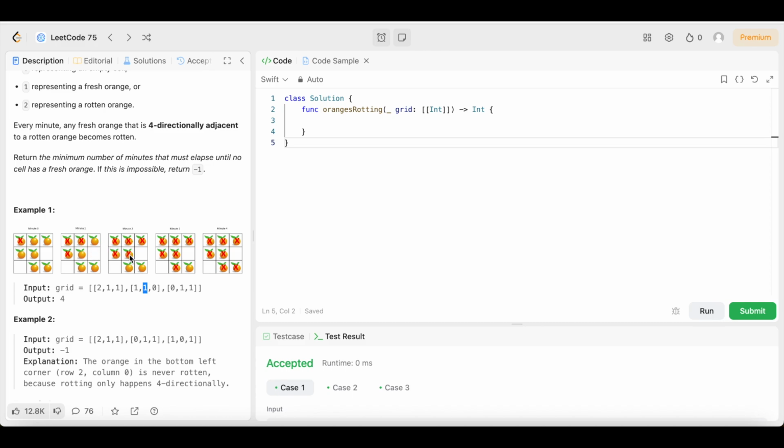But a minute has passed, so now this orange is rotten too. Then we come over here and we check these oranges. Then this orange becomes rotten right here because it is underneath this orange, right? It's underneath this orange, so this orange becomes rotten. Then we have 1 more minute for the last orange right here to become rotten, and now that orange is rotten, and that took all together 4 minutes, and that's what we're trying to figure out.